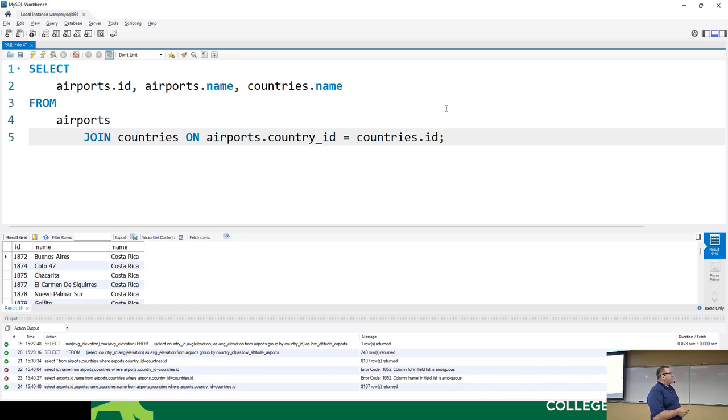So basically what it's saying is you want everything from airports. You want to connect countries. On means based on this clause. That's what the on stands for. So join on this clause. You can actually have multiple clauses in here. I could actually get really fancy and put stuff that you normally have in the where and actually have it as part of the join so that I can reduce the data set further before anything gets to the where.